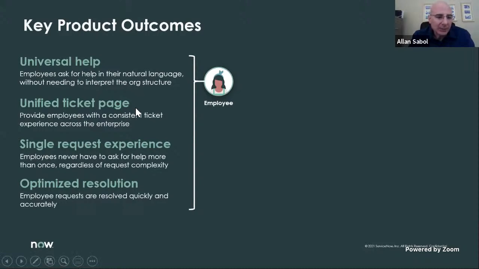and know that they're going to get the help that they need. The second thing we focus on is a unified ticket page experience, so that no matter which department an employee may be working with, whether it's HR, IT, finance, legal, procurement, they will have a consistent standard ticket page experience, and you'll see that in today's demo. The third thing we focused on was a single request experience. This means an employee should never have to ask for help more than once. Once they submit the request, if there's changes needed, transfers that happen, any of that stuff that happens on the back end, it should feel to the employee like one request and one request only.